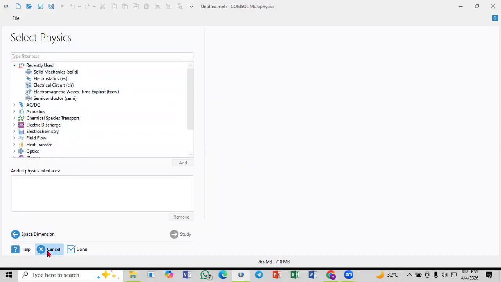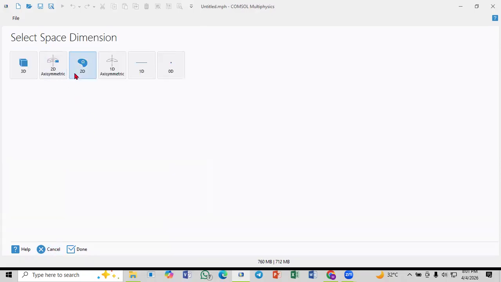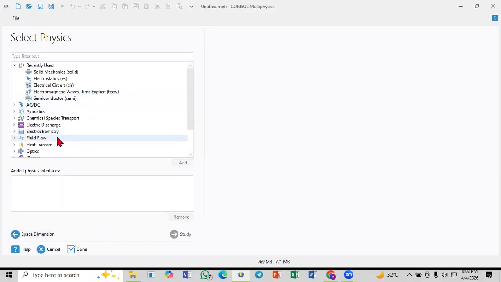Here you can see that there is help, cancel, or done. If you click on done, it will show a blank interface. We are going to click on, for example, two-dimension axisymmetric.